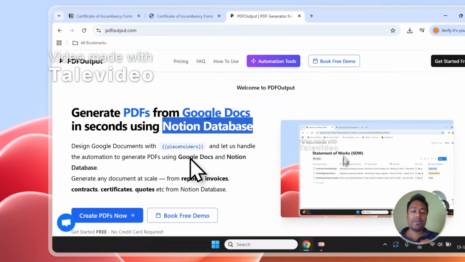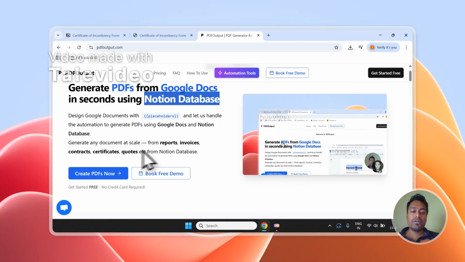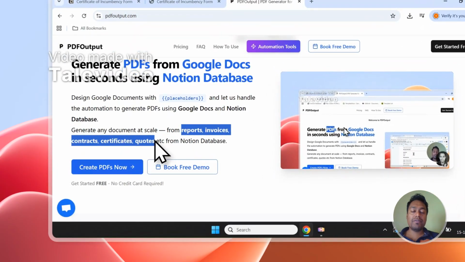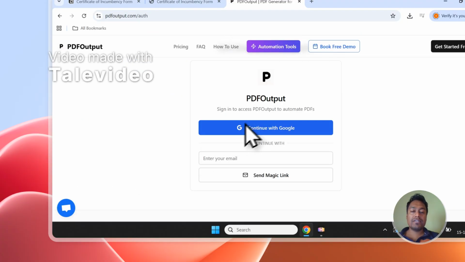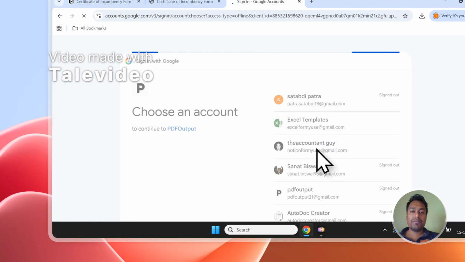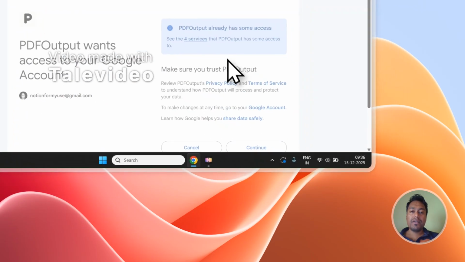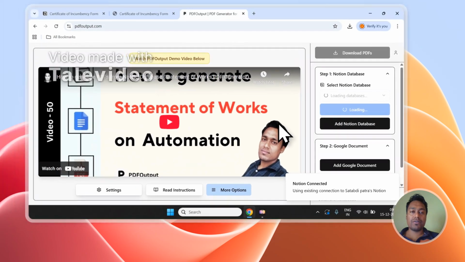We can create any sort of reports, invoices, contracts, certificates, and even quotations using this exact automation system, to create documents at scale. Click on create PDF and simply sign in, and then we will see how the rest of the automation will work to generate the PDF files. So I'm going to quickly sign in over here.